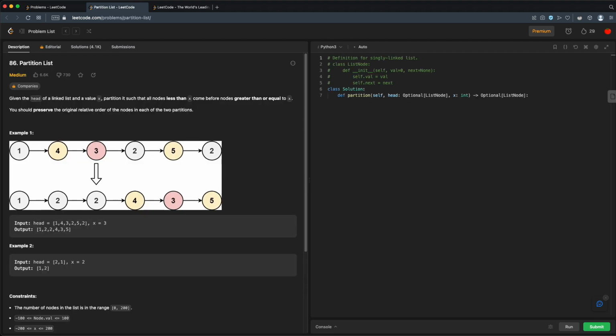Today we're doing LeetCode problem 86, partition list. This is a medium problem. Given the head of a linked list and a value x, partition it such that all nodes less than x come before nodes greater than or equal to x. You should preserve the original relative order of the nodes in each of the two partitions.